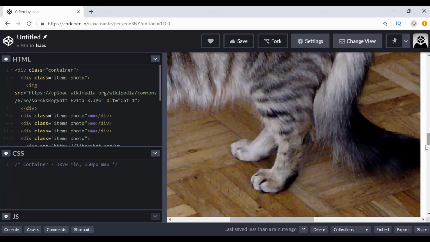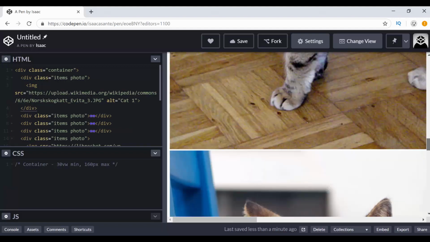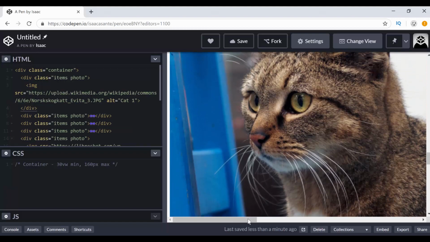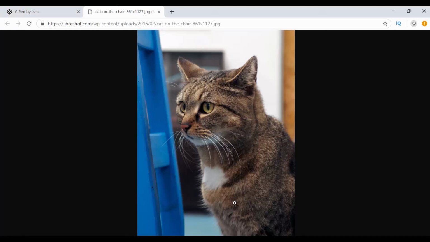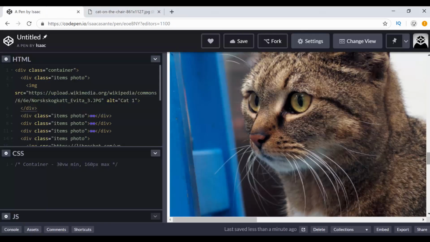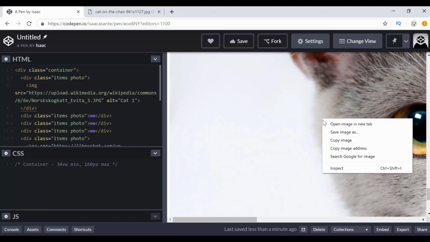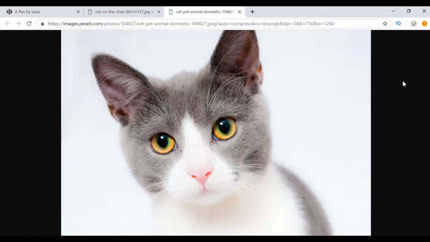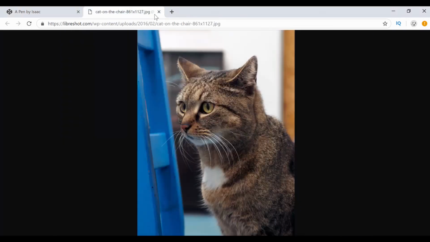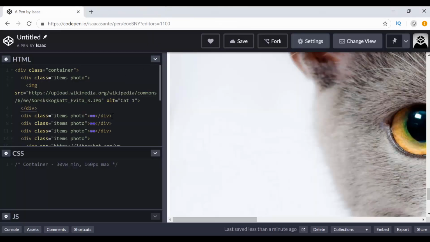I can scroll down horizontally, and then I have this one as well. This one is actually a portrait. If I open it in a new tab, you can see it's a portrait image. And this one is a larger image, probably landscape, something like that. So these are the sort of images that I have, and then I have them all here.